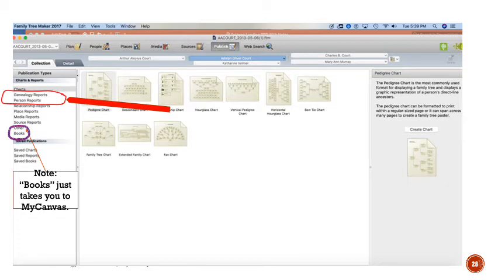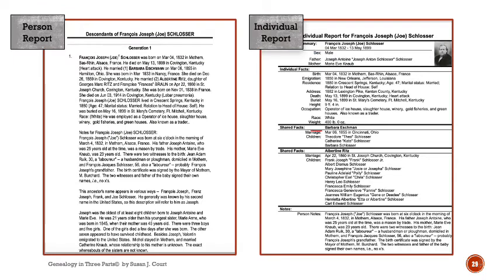It brings up this page where there are two selections that will give me publication options: a genealogy report and a person report. Note that the book selection just takes you to my canvas. And here are examples of those two types of reports for my great-grandfather, Joe Schlosser.